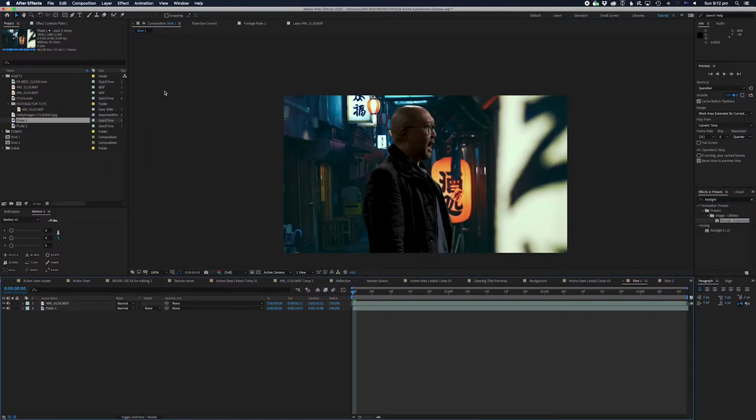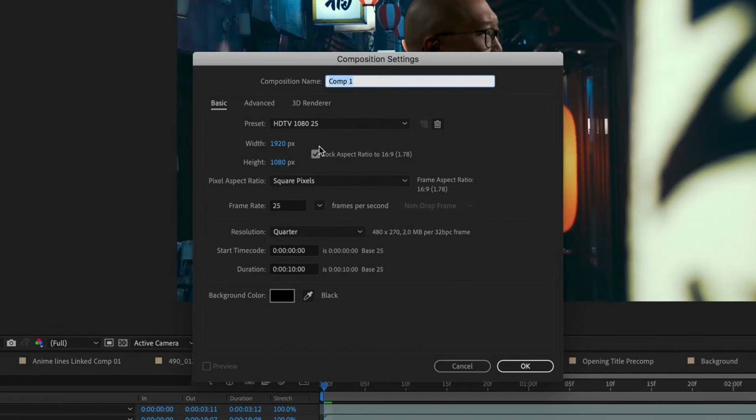Alright, now let's go to making the actual animation lines, which isn't actually that hard to do. Now, I'm actually going to make a new comp. We're going to call this Action Lines.